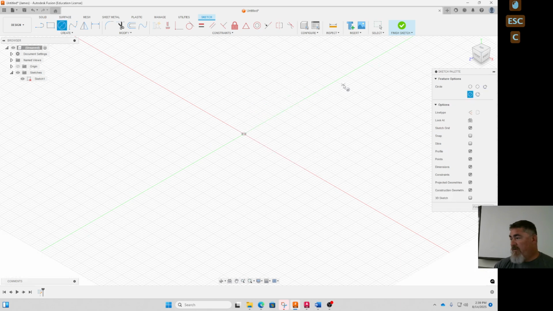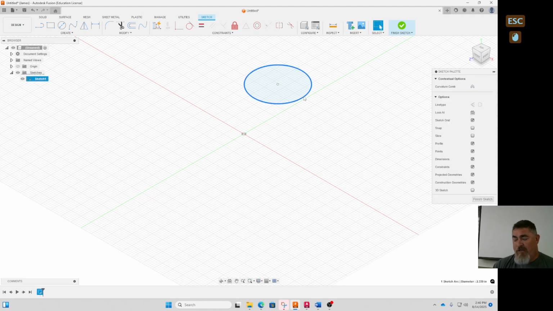I'm going to go through these a little bit. So if I go C, that's the circle. If I do the 2 point, I just pick 2 points. You can see it drew it across the diameter. This doesn't really tell you too much about it.